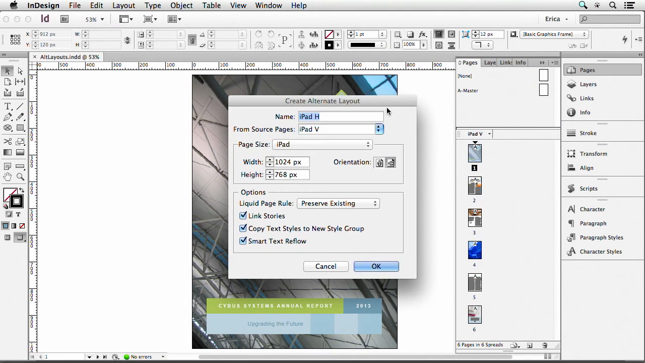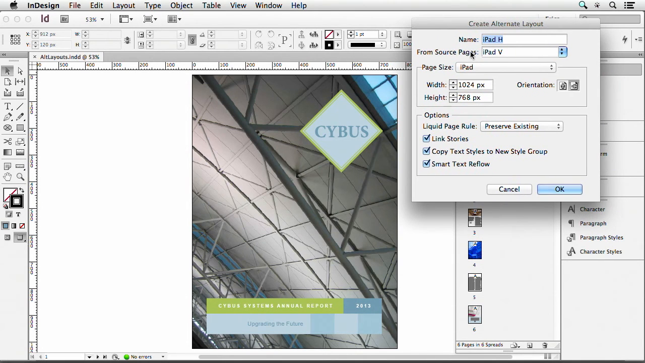Layout. And it automatically says, oh, would you like to base it on iPad vertical? It's the only thing I have in there right now. And would you like to call it iPad H? Sure, okay, great. It already says it's page size iPad, and it just flipped the orientation for me. And down here we have these liquid page rules. This is how it tells it what to do with the content on the page when we create this new alternate layout. We're going to look at all those different pieces in a little while.